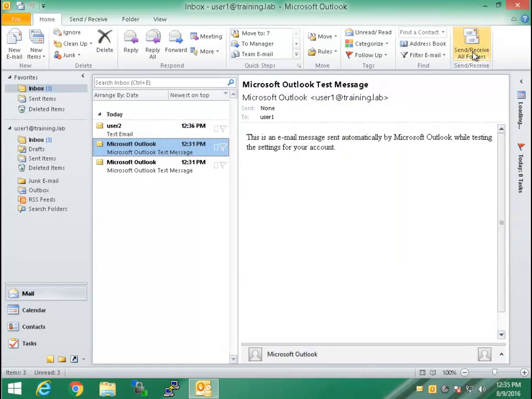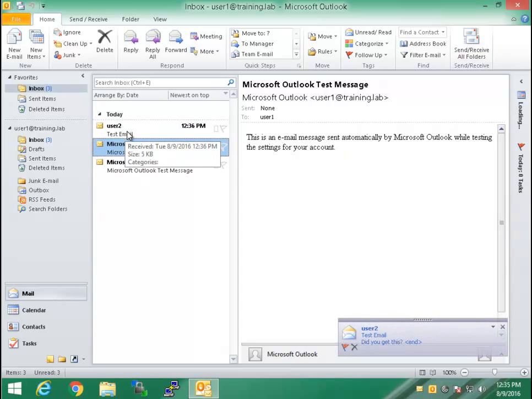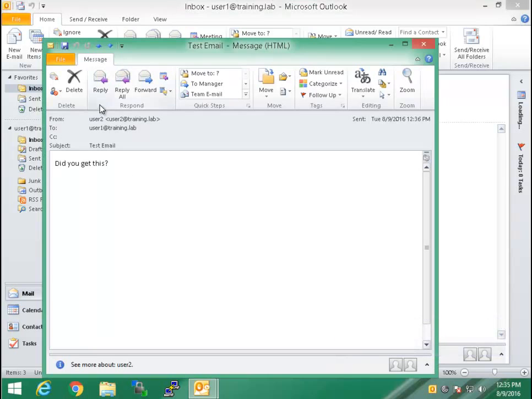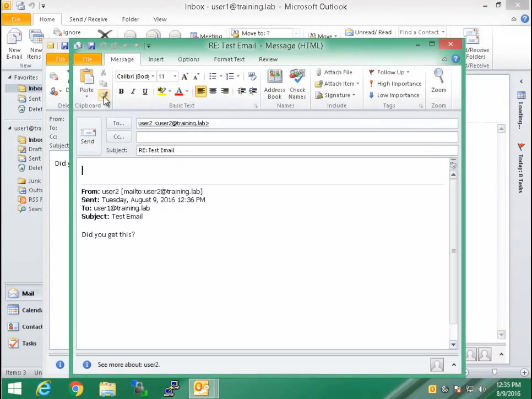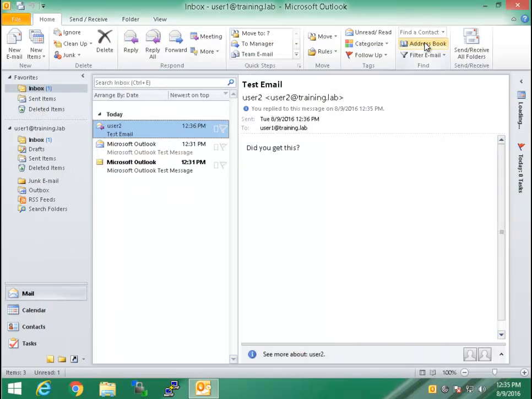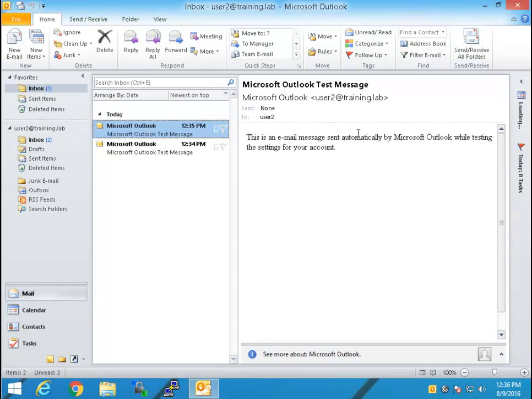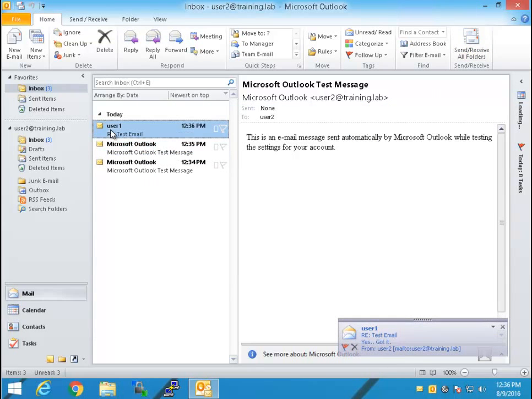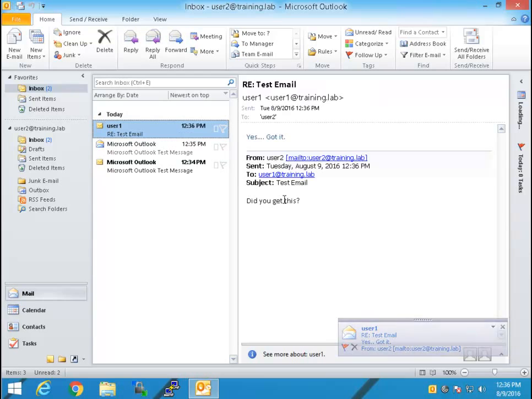Do a quick send receive. And there's our email from user 2. So we'll open that up. Did you get this? So let's reply back. Yes. Got it. And send it. Close. Go back over to our user 2 machine. Do a quick send receive. And there it is. Yes, got it.